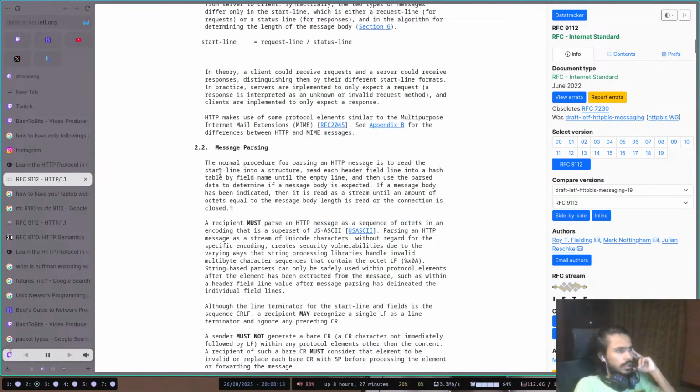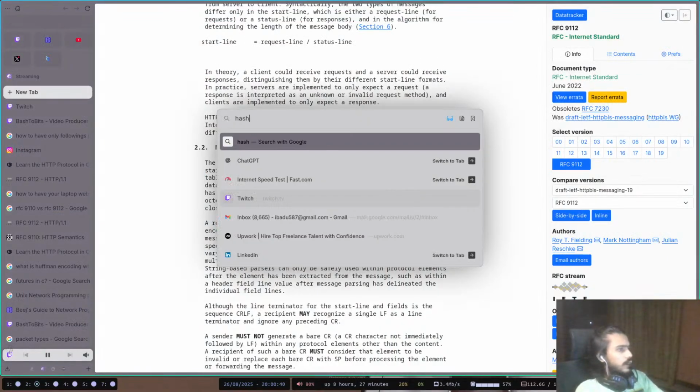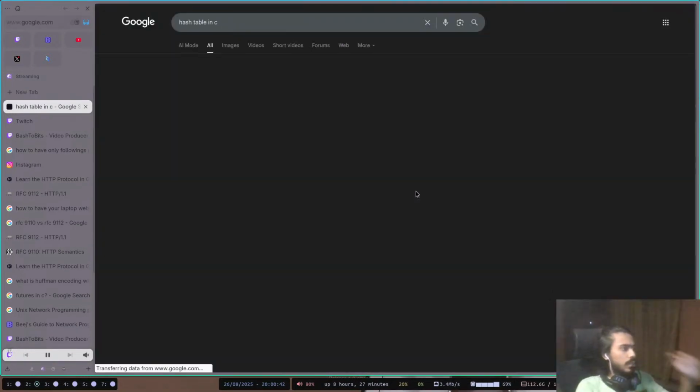Message parsing. The normal procedure for parsing an HTTP message is to read the start line into a structure, read each header field into a hash table by field name until the empty line, and then use the parsed data to determine if a message body is expected. Hash table in C. Let me see.